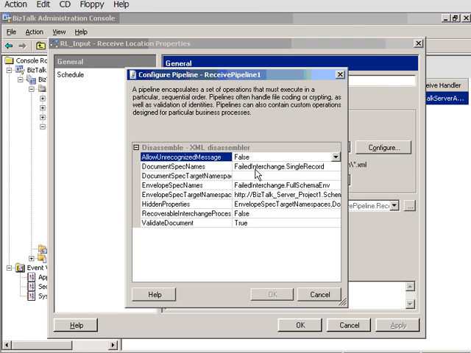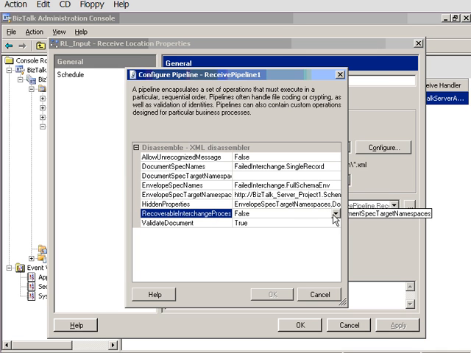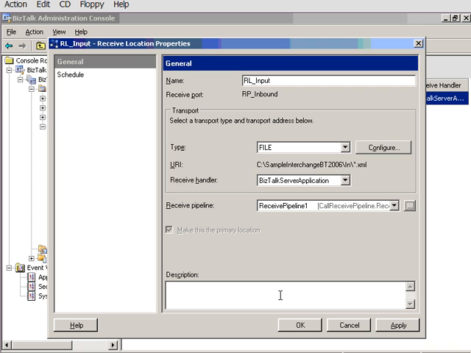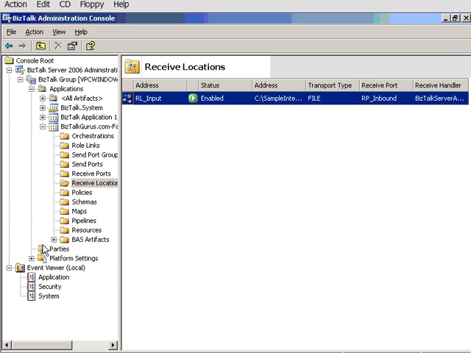So here we can change our document schema, validate document, allow and recognize messages, some of these things that were only accessible inside compiled code in 2004. What we're looking at right now is recoverable interchange processing. So let's actually set this from false to true. Let's click OK. Apply. OK.